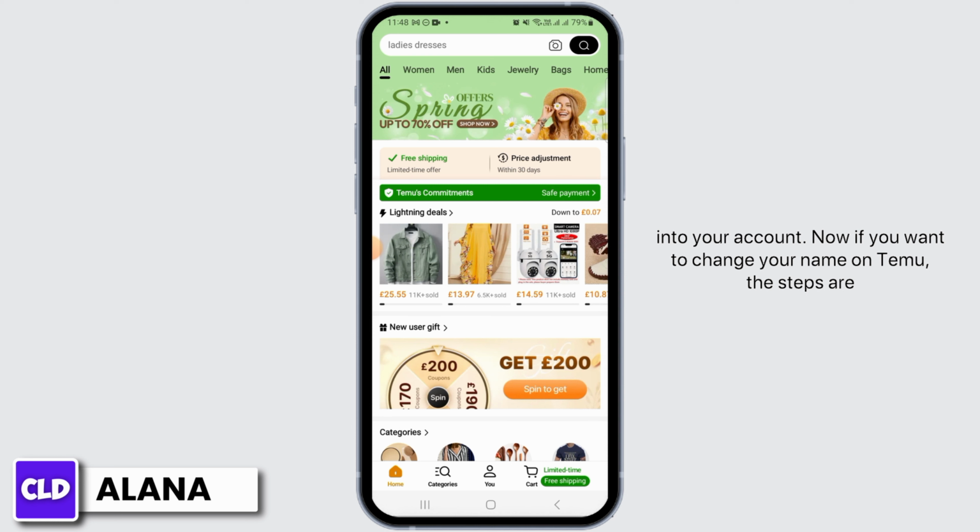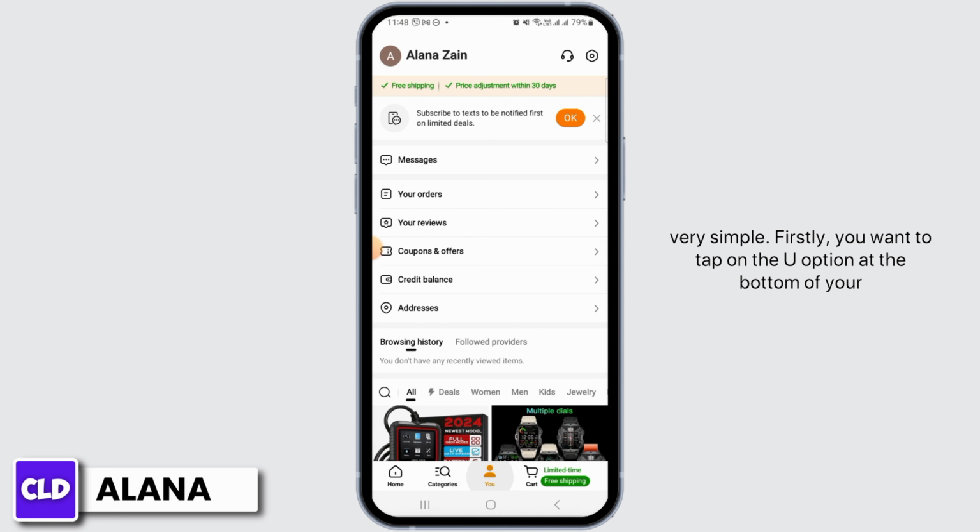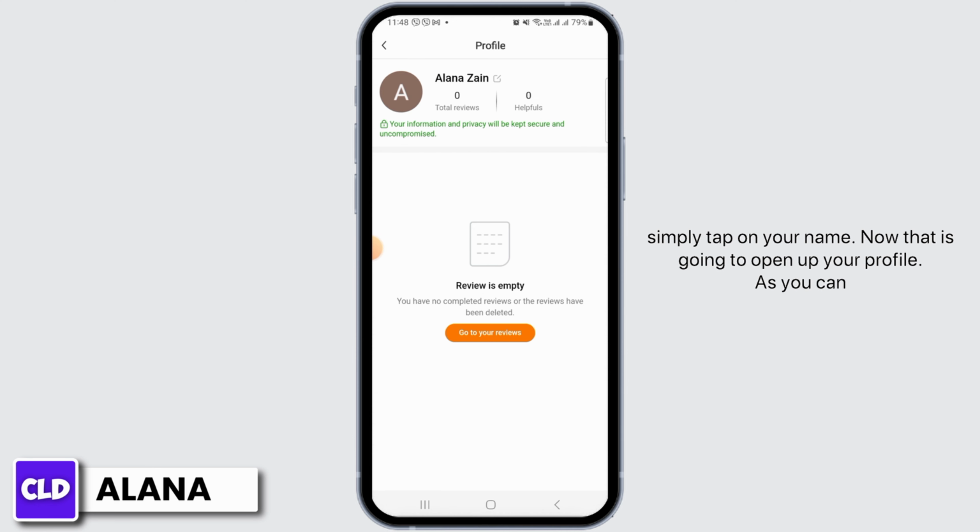Now, if you want to change your name on Temu, the steps are very simple. Firstly, you want to tap on the U option at the bottom of your screen. Here at the top, you can find your name. If you want to change this, then simply tap on your name. Now that is going to open up your profile.